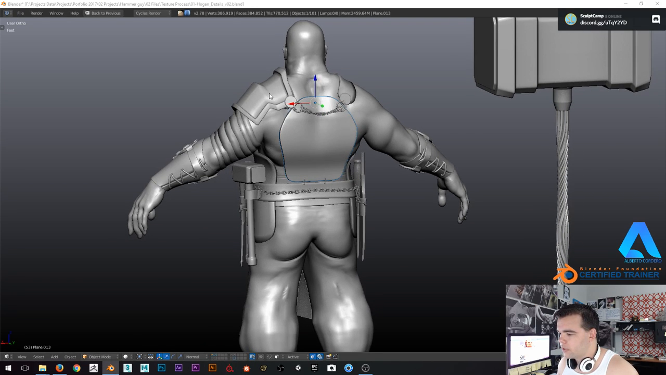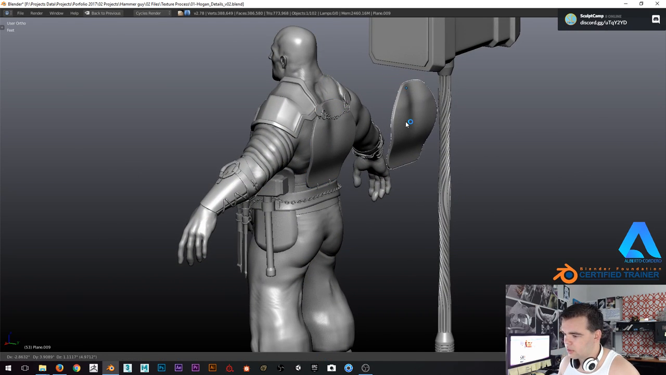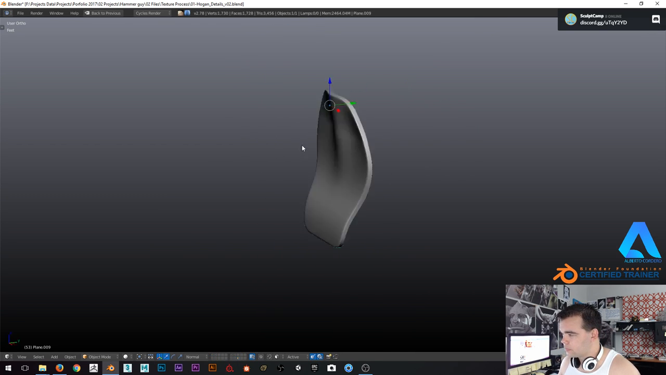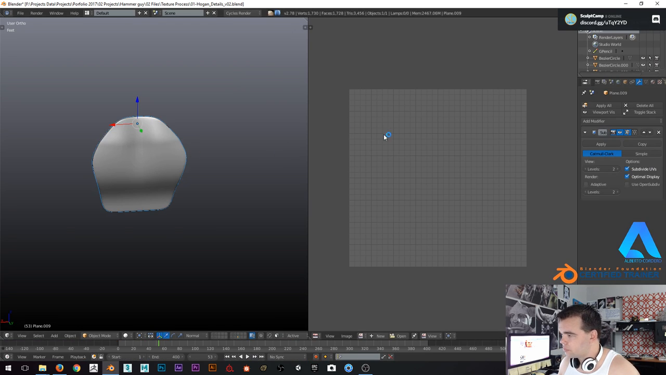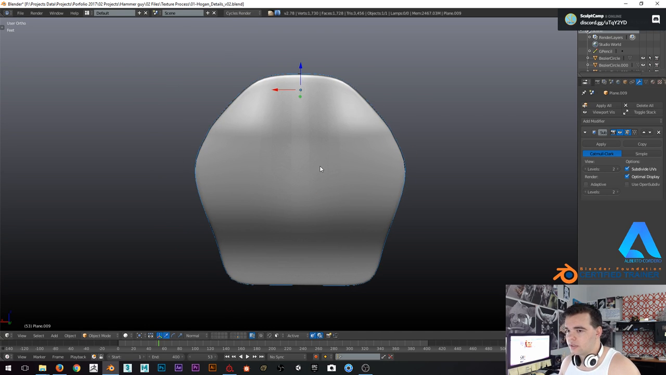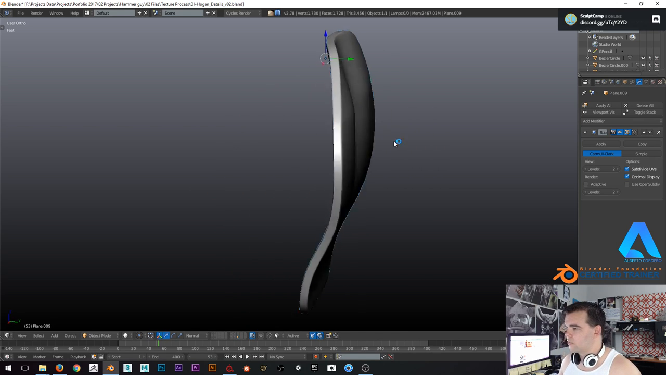Wait, let me show you something here first in Substance Painter. Let me duplicate this and move it to another layer. We have to reduce a lot here because this is too heavy so far.